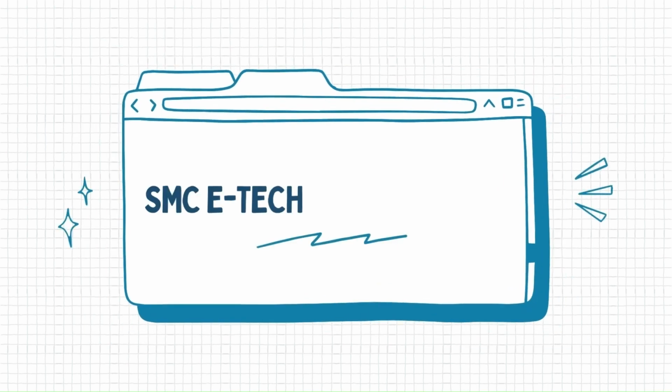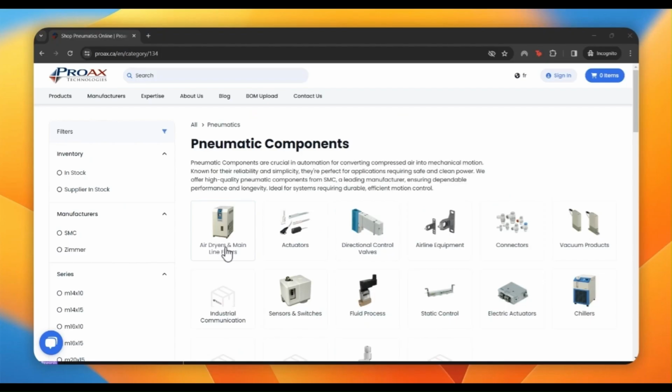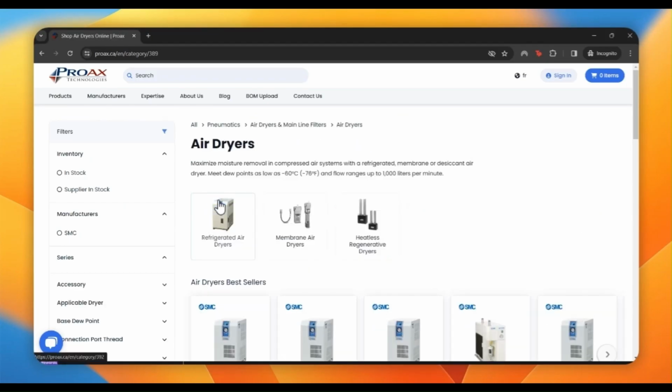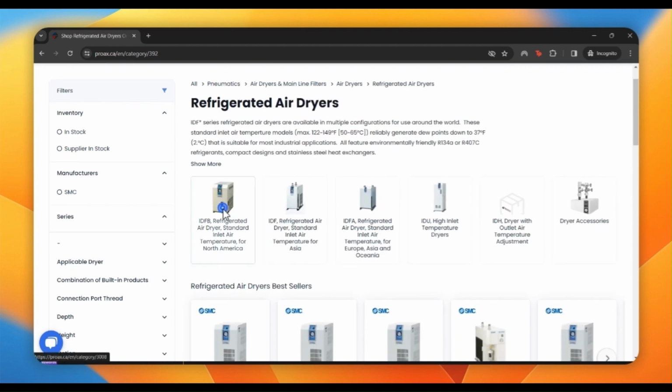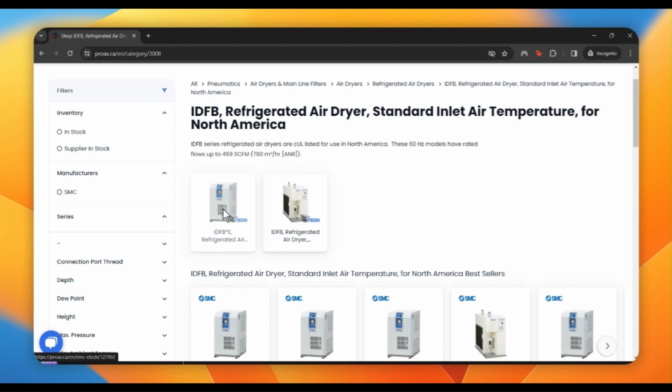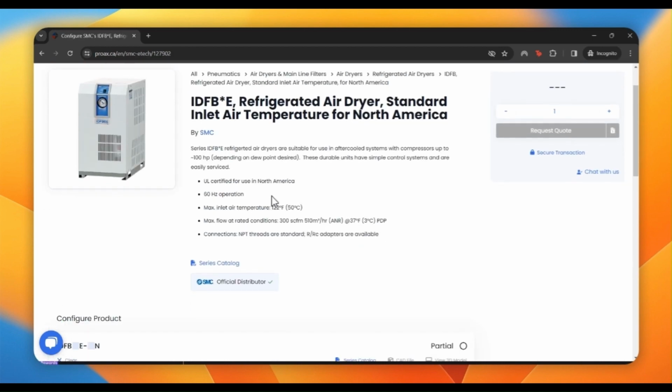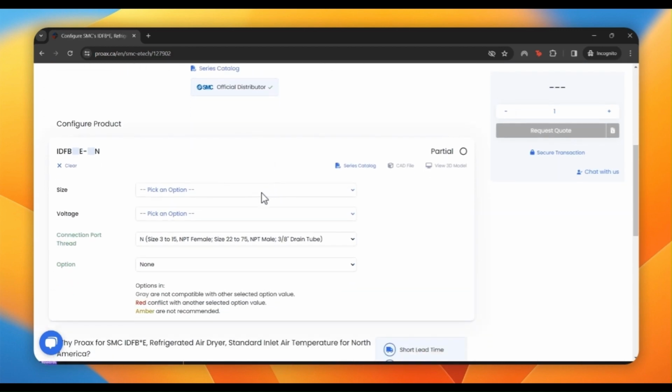SMC E-Tech Configurator is an online tool designed to customize SMC products by various attributes for a precise configuration. With this configurator, you can tailor your SMC part number to meet your exact needs. For instance, if you're looking to configure a refrigerated air dryer, you can adjust its size and voltage.